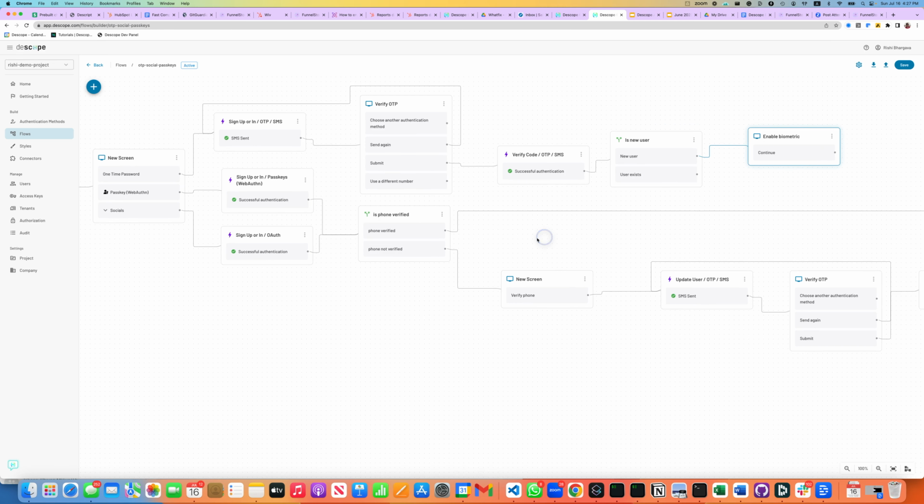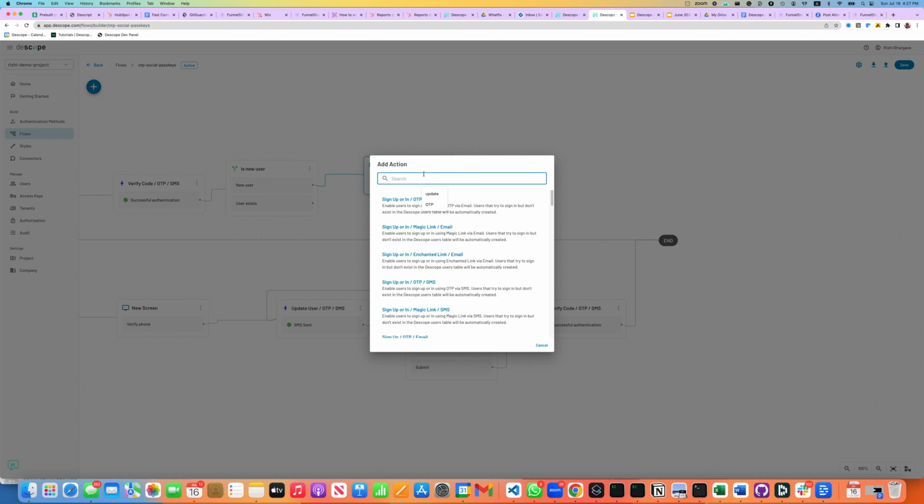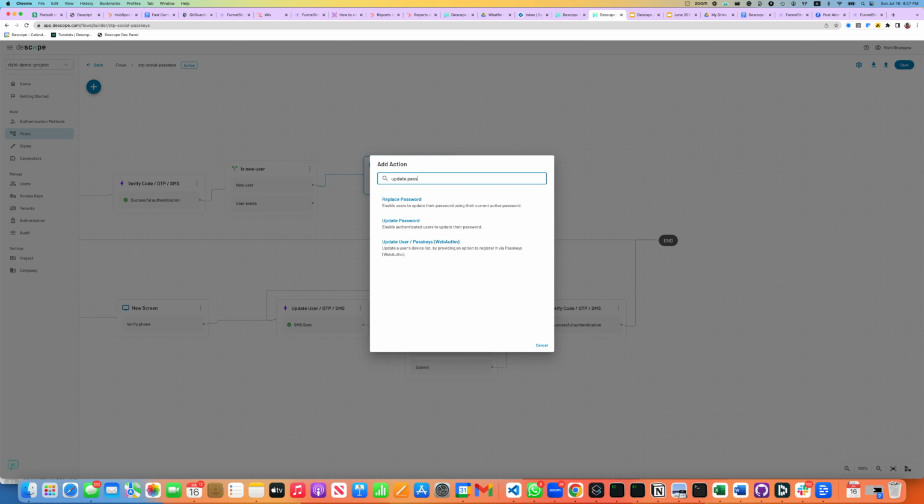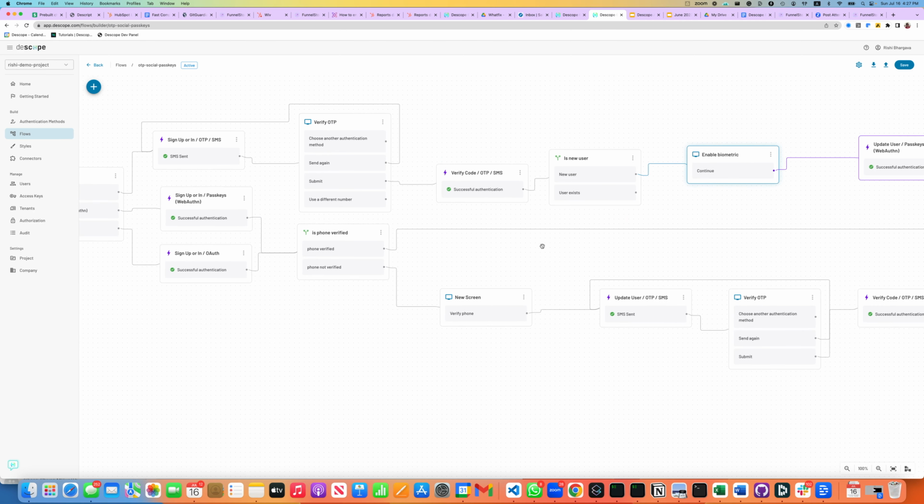By the way, the same path should be followed for social. And if the user is a first-time user, you could add the same section there, but let's not worry about that. And the last step is to add an action called update passkeys. So this particular action updates the users that already exist because we already created them with passkeys. All right, so we're done.